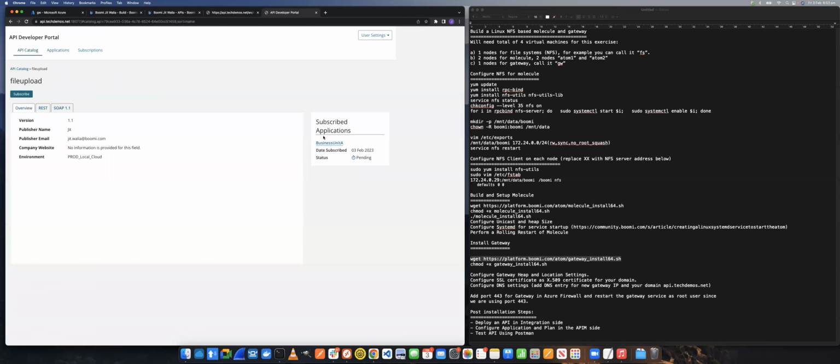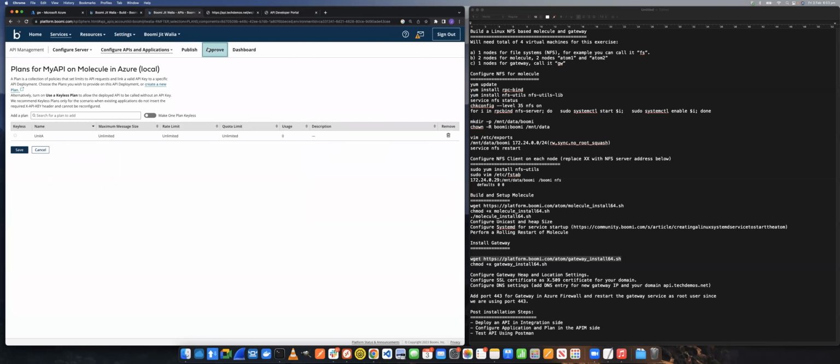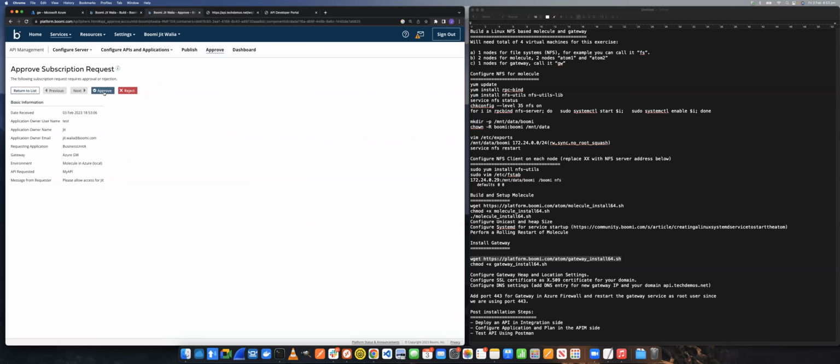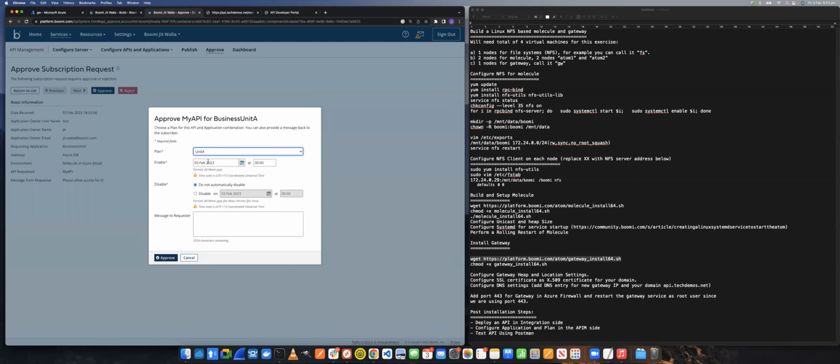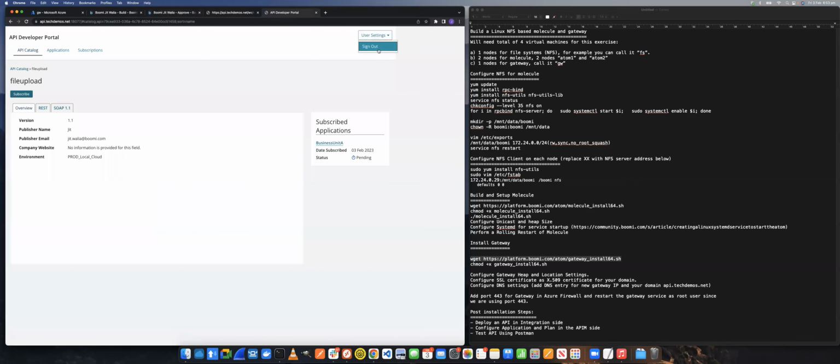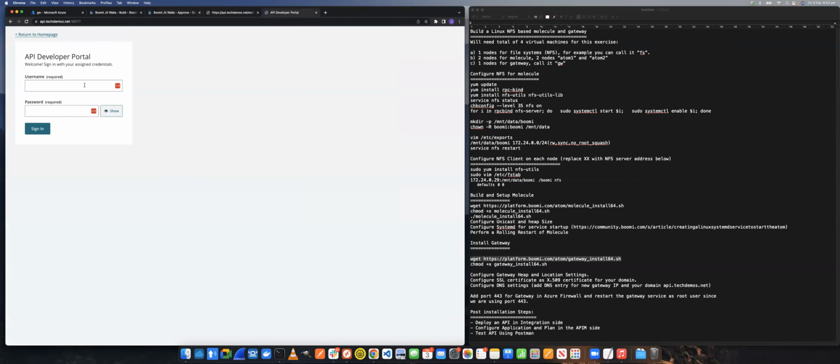And now this is being subscribed, and it's saying it's pending. Let's go ahead and approve it. So we have the approval here. Let's say we are going to approve, and we can give it some time if we like, and we can set disable, which we won't worry about at the moment. So this has been approved. Let's go ahead and sign out and sign in again.